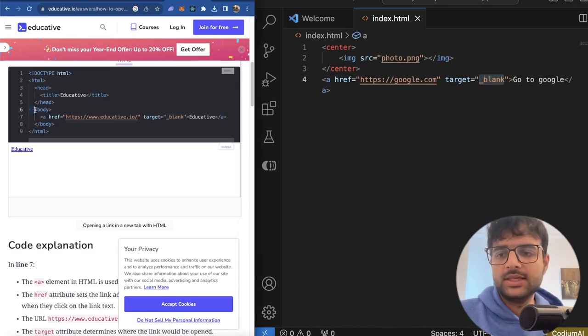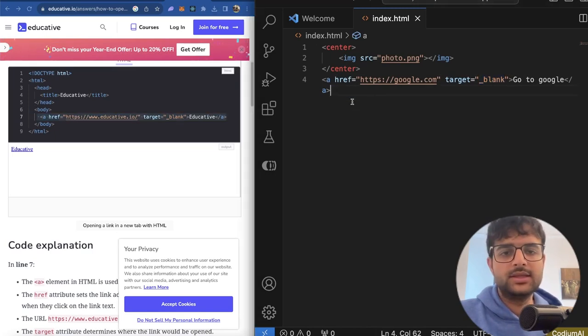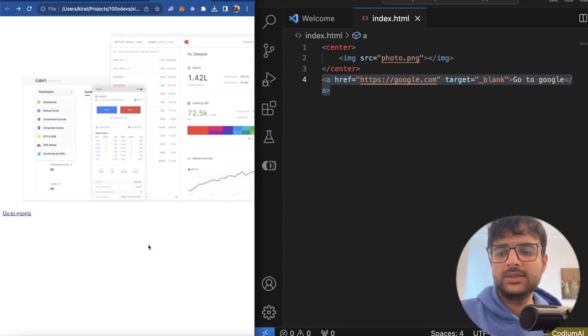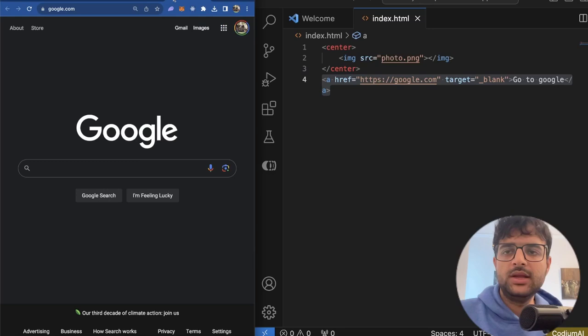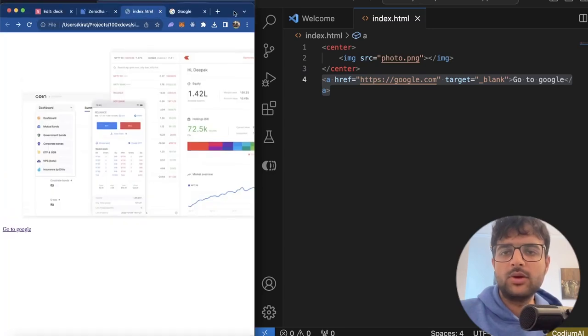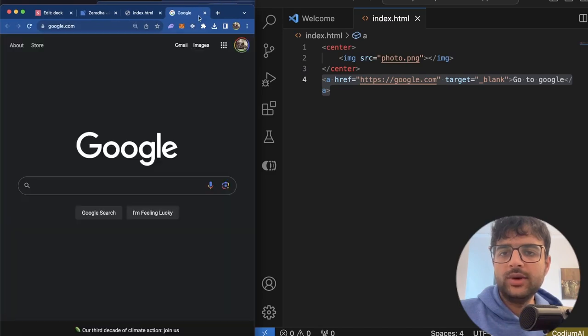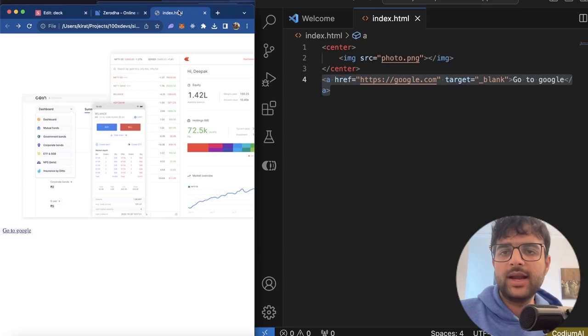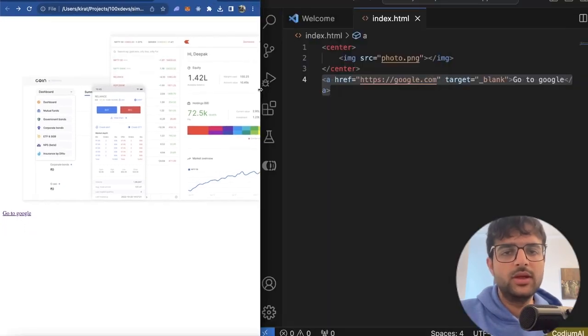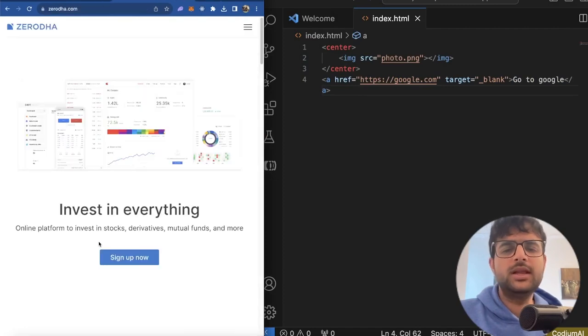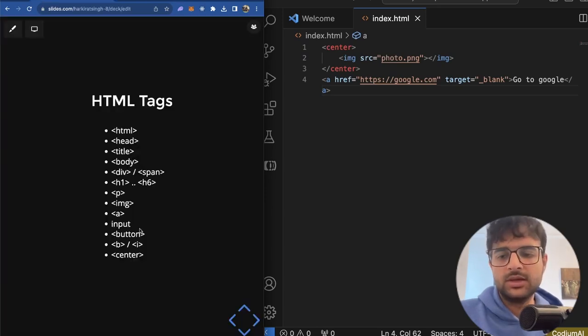This code is exactly the same. Only this one takes you to google.com, and this one takes you to a different website. If I refresh this page now and click go to Google, it opens in a new tab. My original tab, you probably cannot see it, but okay. If I close the tab, I still have my index.html page. So that's the goal of the a tag. Again, not really very popularly used. Probably we don't need it today in the Zerodha page.